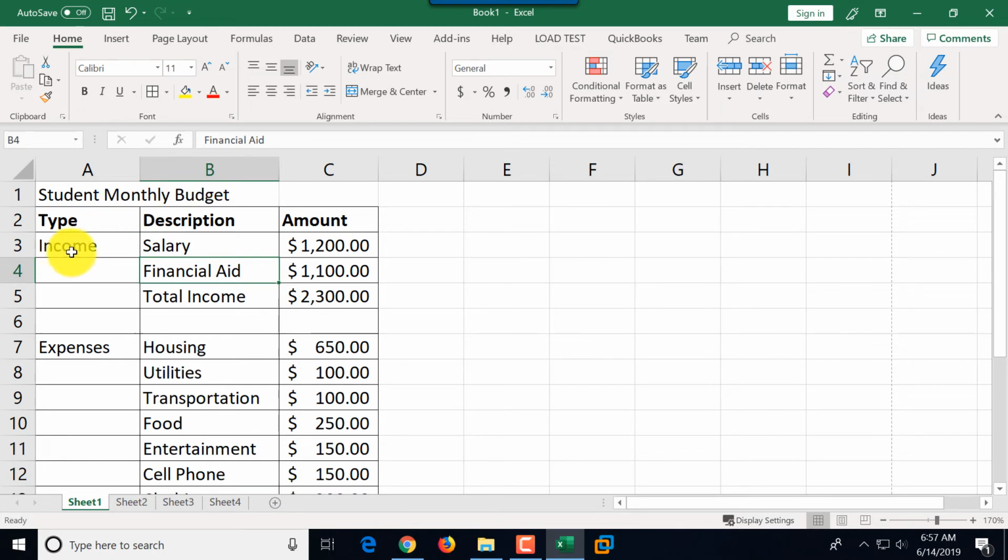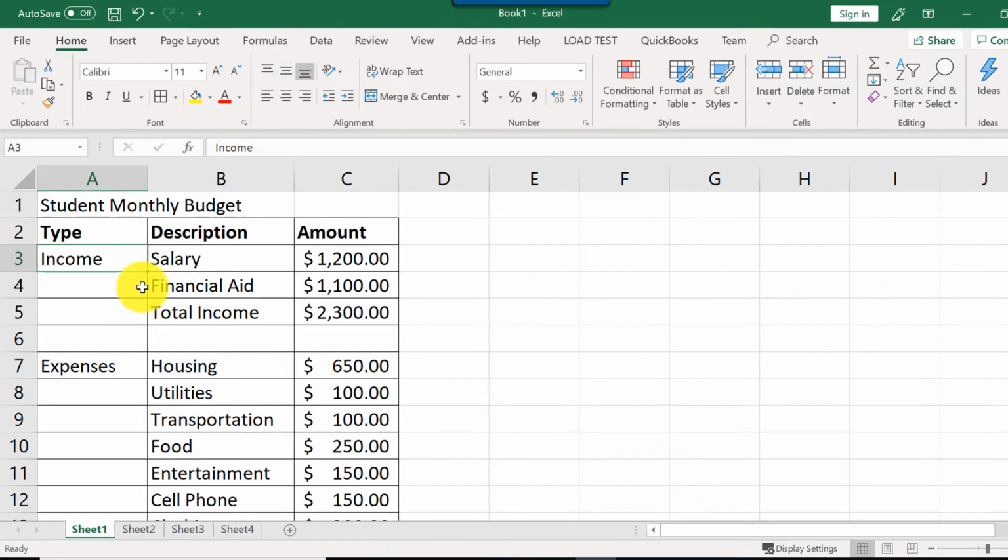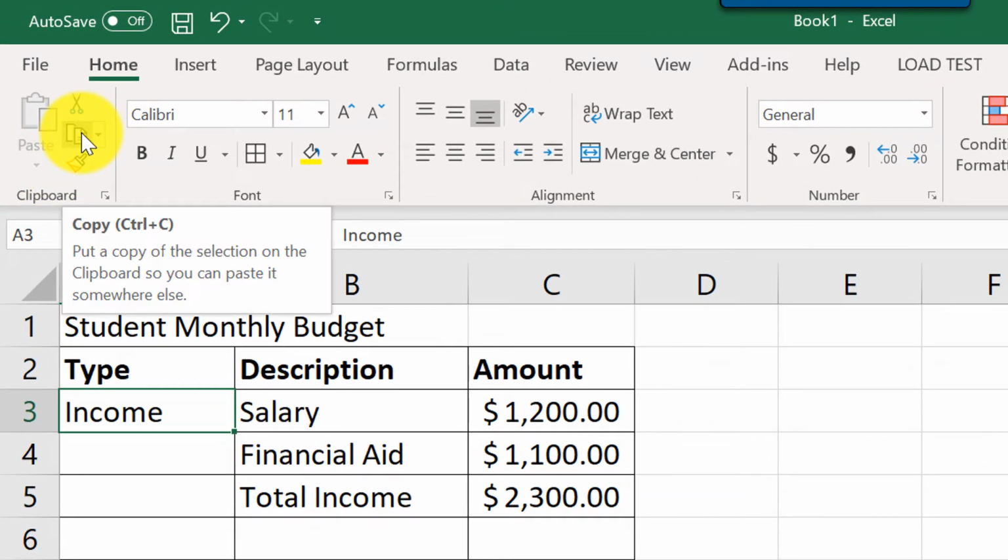Now let's look at how we can update the type for each of the rows. Right now the income type is only for the salary, but not for financial aid. So I'm going to select income, and I need to add the type of income for financial aid as well. I can obviously just go ahead and type income, but that's probably the most complex way to do it. Instead, I'd like to select income, and I'll show you multiple ways to do it. You can do Control-C, or you can do copy here. This is the copy button on the clipboard.